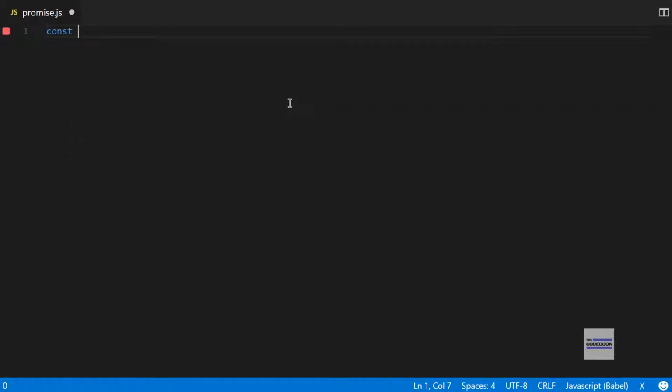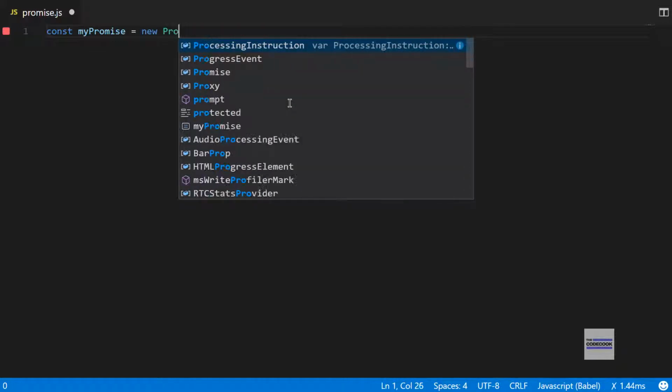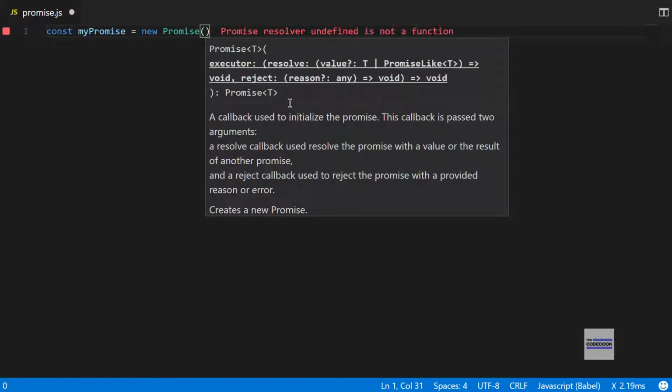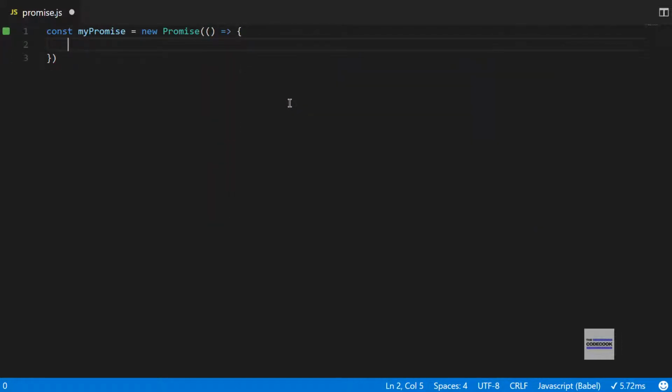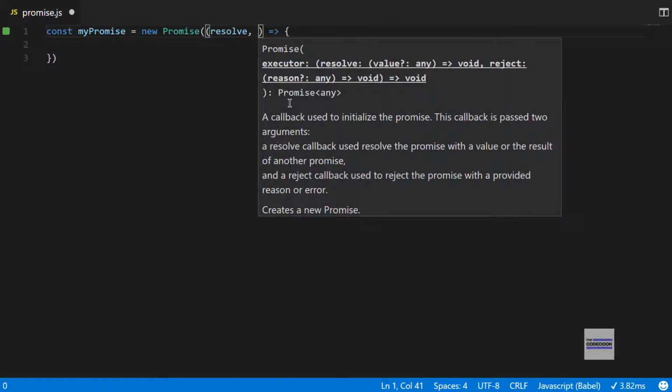First, I'll declare a variable called myPromise. This will use the promise constructor to create a new promise. This promise constructor takes an executor function as its argument, and this function takes two parameters, and by convention they are named resolve and reject.